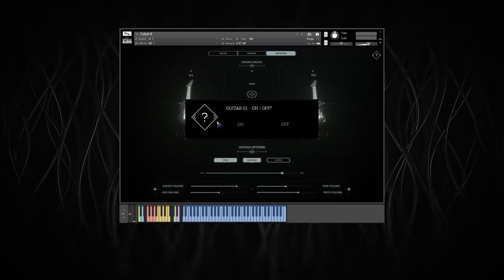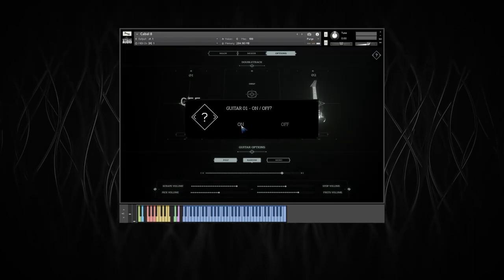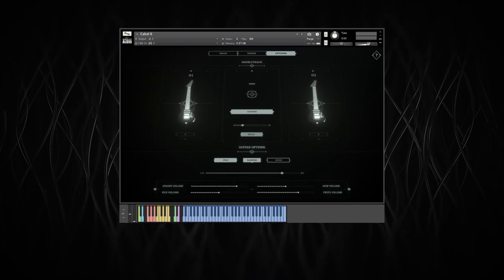After that, Doubletrack will not be enabled. Turning off both guitars at the same time is impossible.